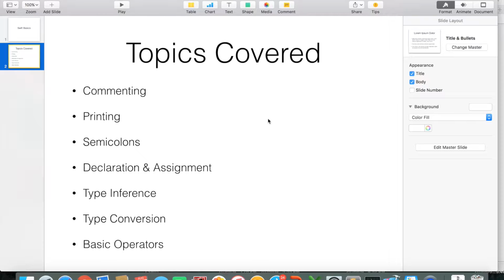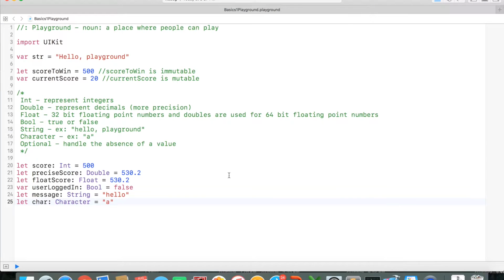To start us off, I've pulled up some of the code that we wrote in last time's lesson, which was about data types and variables. The first topic I want to cover today is commenting. And I actually used commenting last time, but didn't explicitly say what exactly it was.